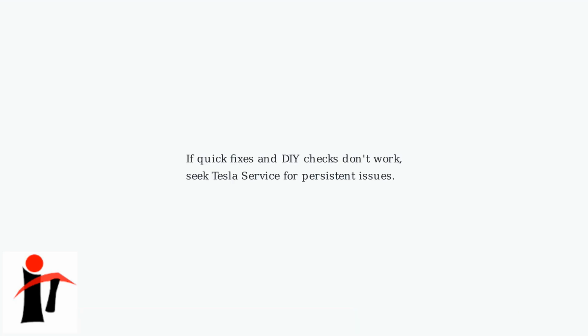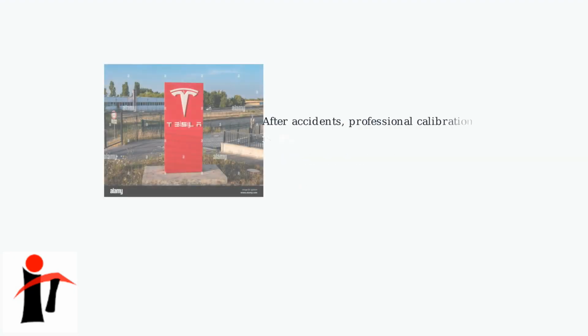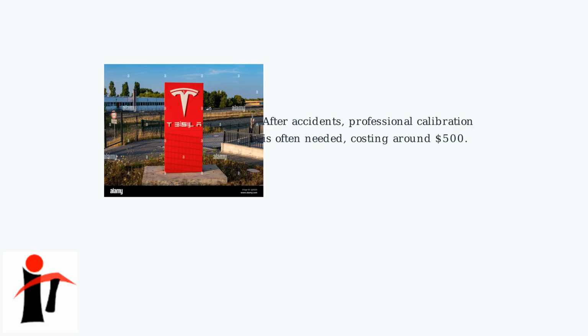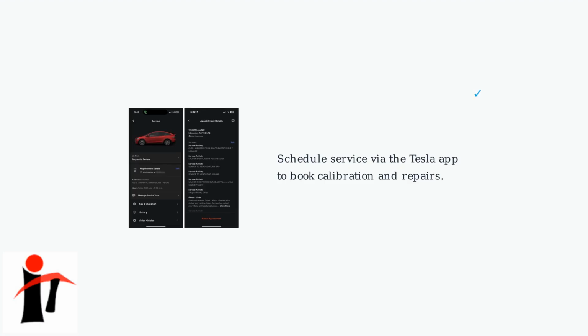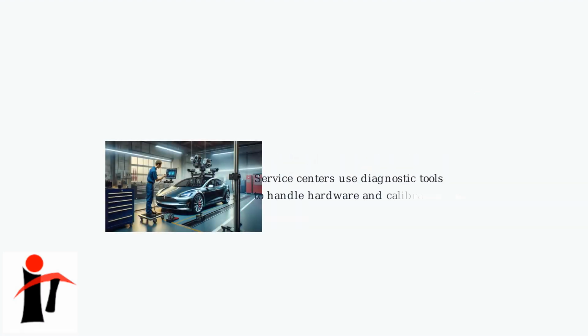If the quick fixes and DIY inspections don't resolve the issue, it's time to contact Tesla service. Persistent black screens, especially after accidents or repairs, often require professional calibration. A Tesla service case from 2024 highlighted that camera replacement after a rear-end collision necessitated a $500 calibration. Use the Tesla app to schedule a service appointment. Professional technicians can diagnose and fix complex camera issues using specialized equipment.